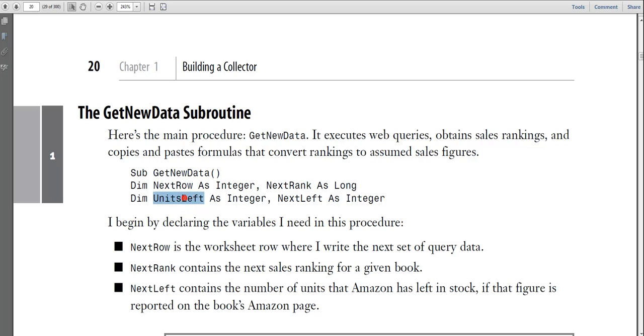And then units left. Now I don't know why he spread these definitions onto 2 lines. He could have put them all on 1 line, or he could have put them on 4 lines, but he put them on 2 lines. It's okay, you can do it any way you want. So he has 2 lines of definitions. So units left is integer type, and next left is also integer type.